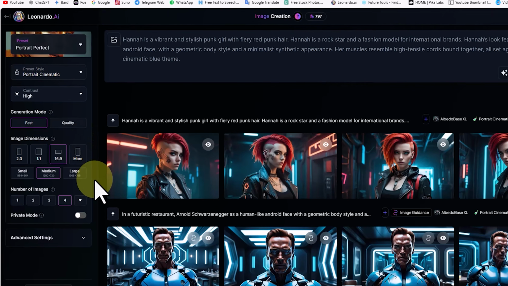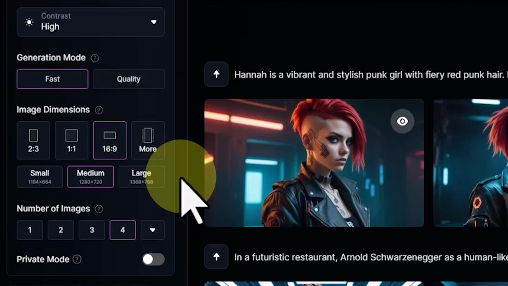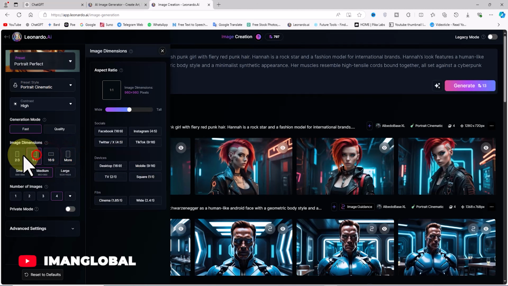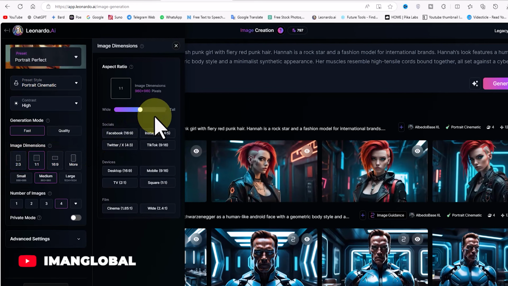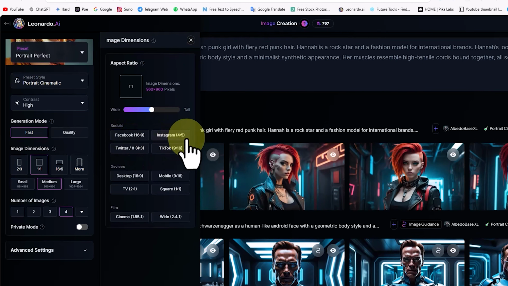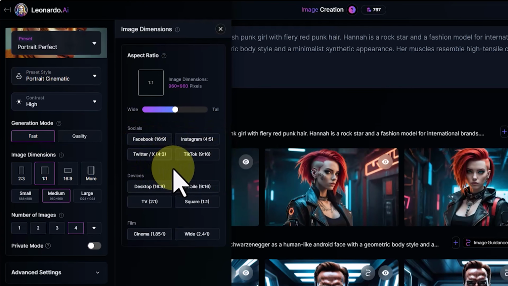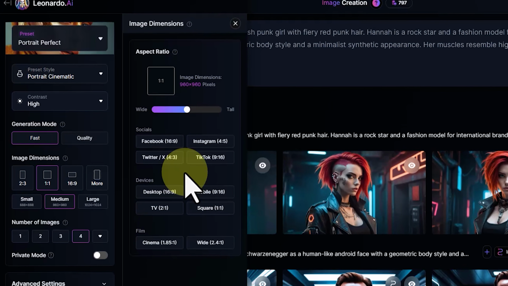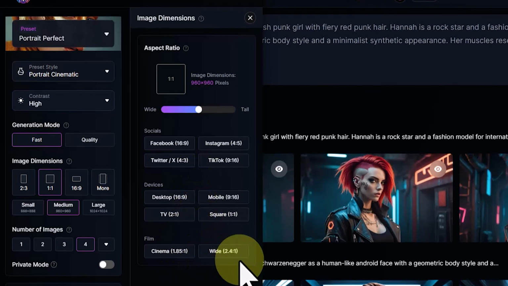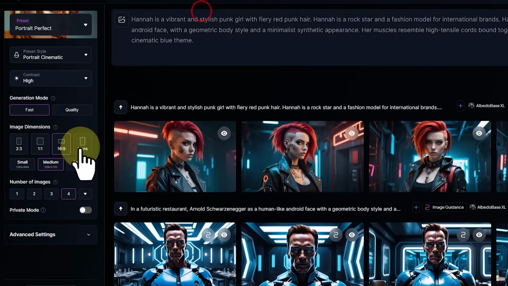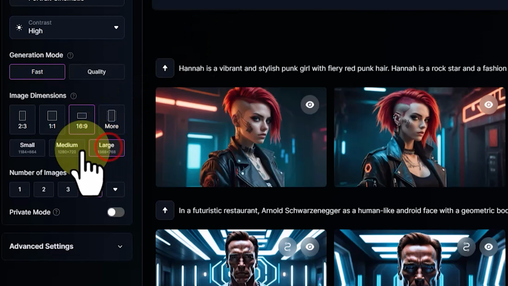In the Image Dimensions section, you can choose an aspect ratio like square, vertical rectangle, or horizontal rectangle for the image. When you click on More, the Image Dimensions window expands, allowing you to set custom aspect ratios. You can even use preset ratios for platforms like YouTube, Facebook, Instagram, TikTok, TV, and cinema. I choose the 16:9 aspect ratio and set the dimensions to medium 1280 by 720.